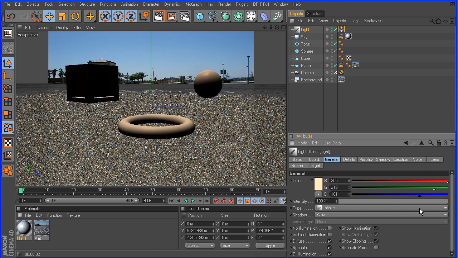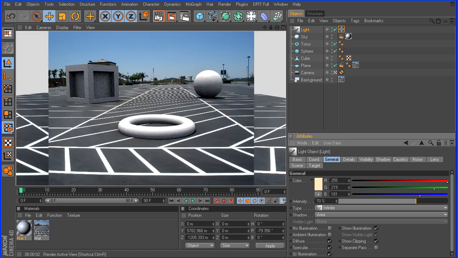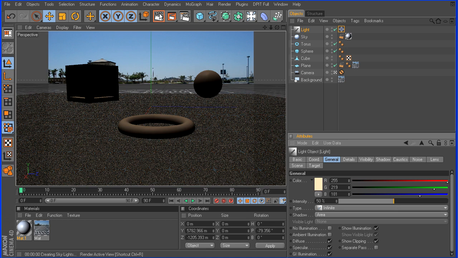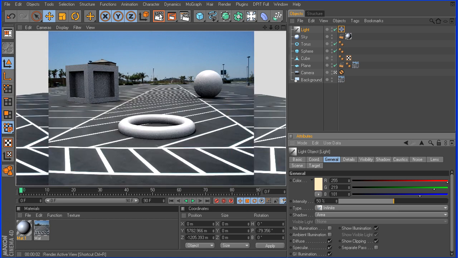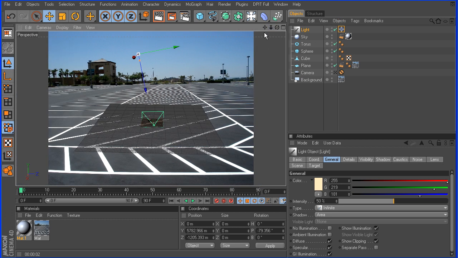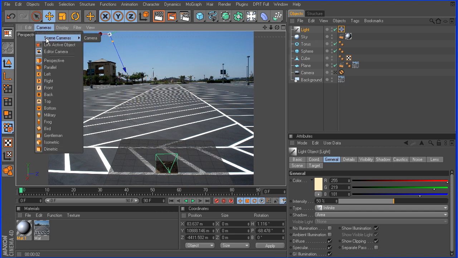And the intensity looks a bit bright, so I'm going to drag this down. Let's try maybe 70%. Still looks a little bright, so we'll take it down to 50. All right, that doesn't look too bad. I think we may need to position the light a little bit more over towards the left, just so we can get a bit more shadow to show up. All right, that should be good enough for now.